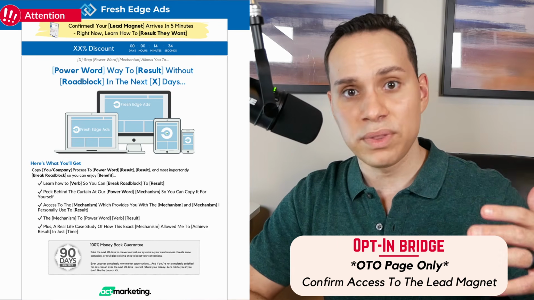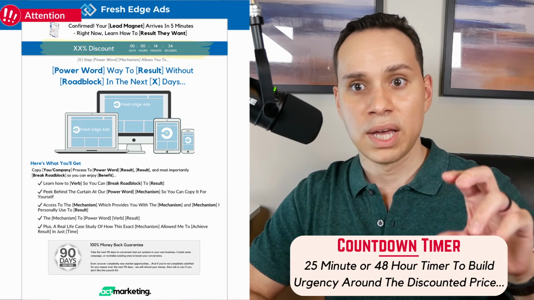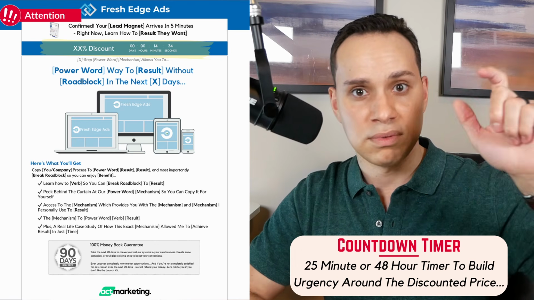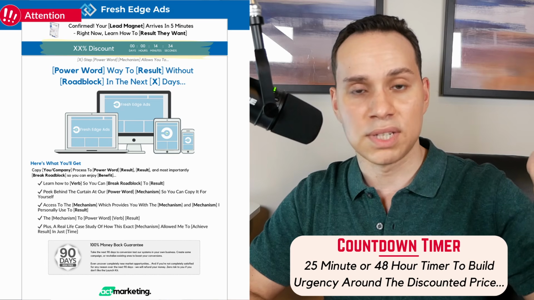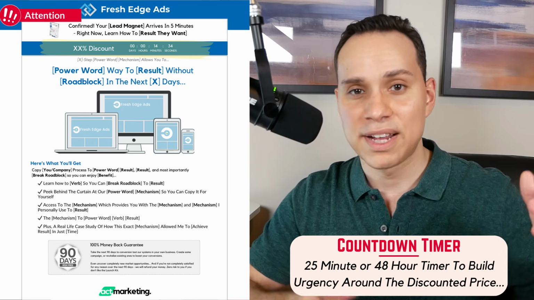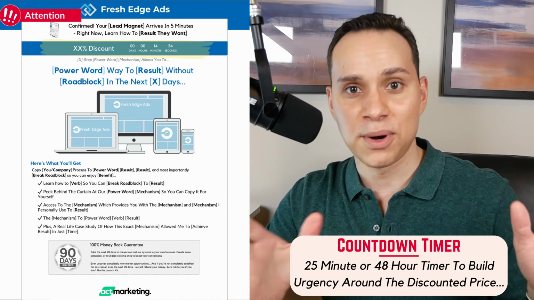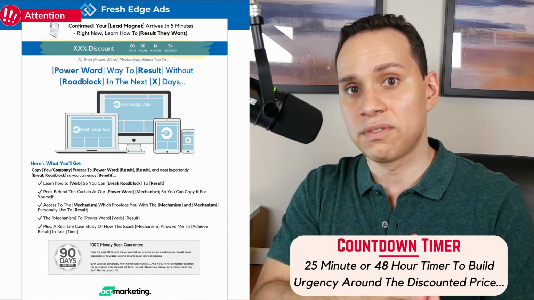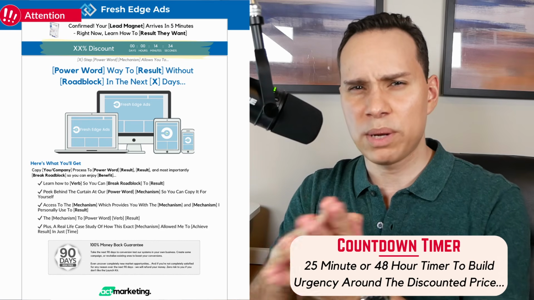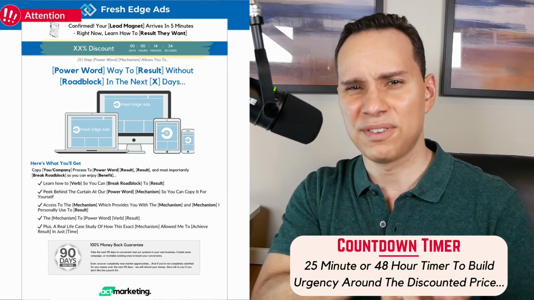And then right below that, we have the countdown timer. So if you have an OTO page, you'll have that little section at the top. And then normal sales pages, just take away the little opt-in bridge, and it's the same formula from here. So the countdown timer will either be 15 to 24 minutes, or it could be 24 or 48 hours. 48 is probably the max, and maybe 10 or 15 is probably the minimum.